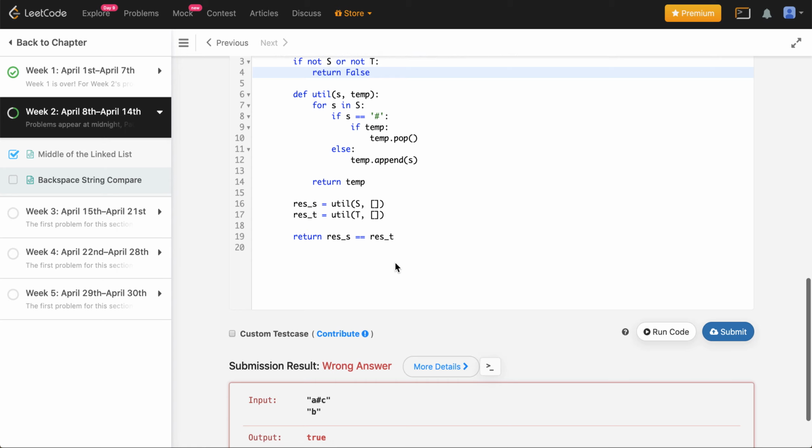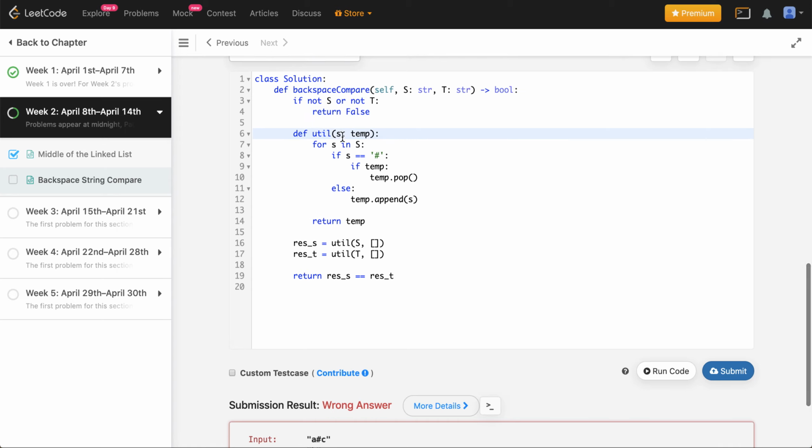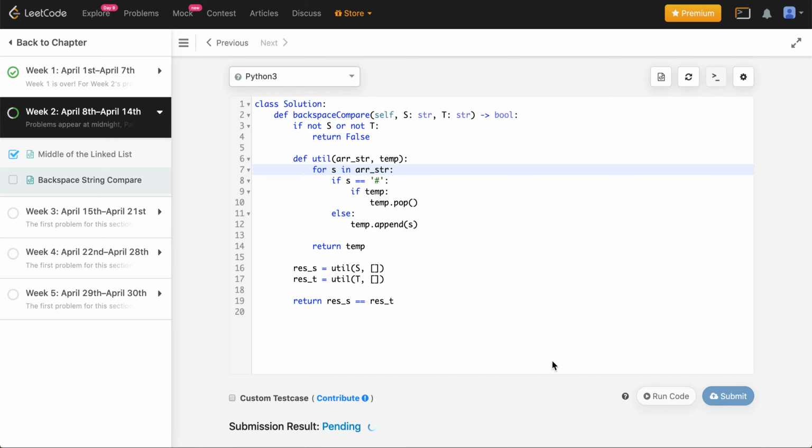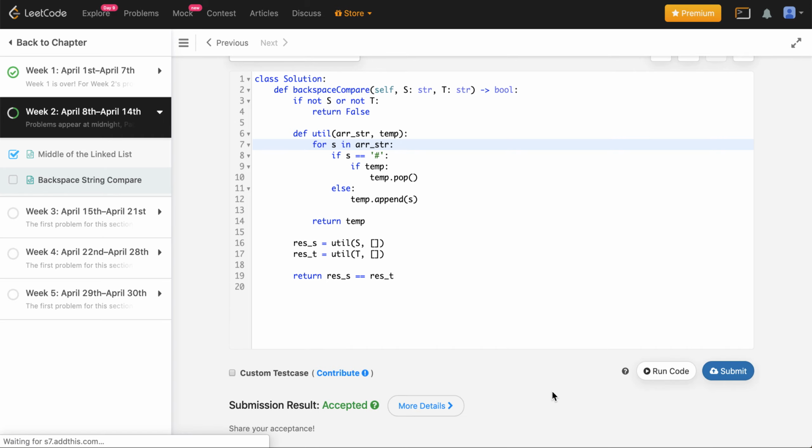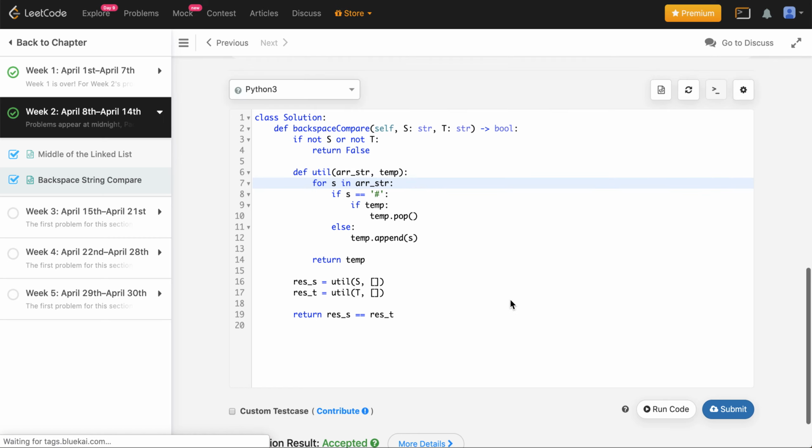So what am I missing over here? Let's just quickly have a look at that. Oops, I can see what's going wrong. This thing is just going to be some array. So let's just say array string and just put this thing over here. So I think this should run now. And awesome, you can see that the solution has been accepted.